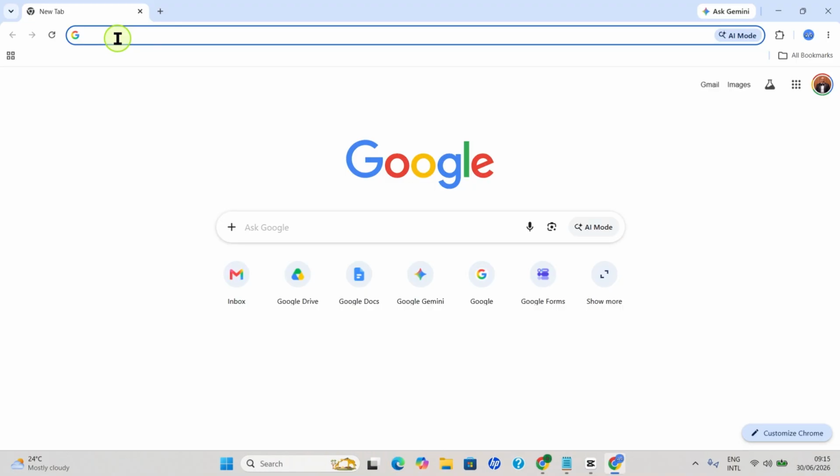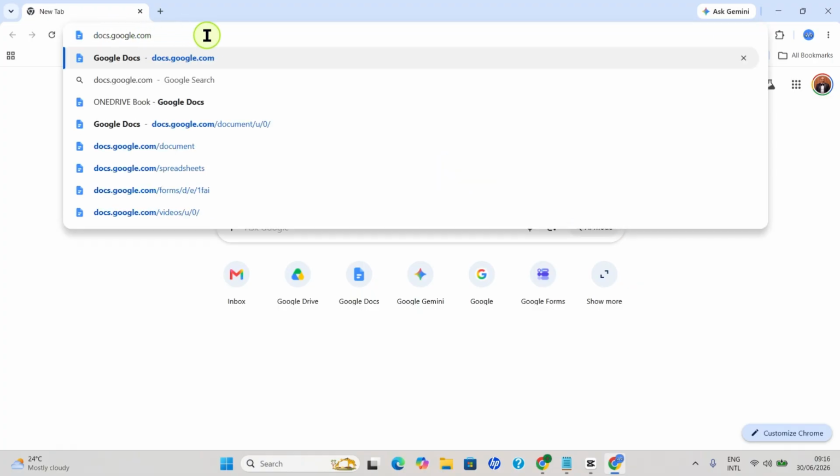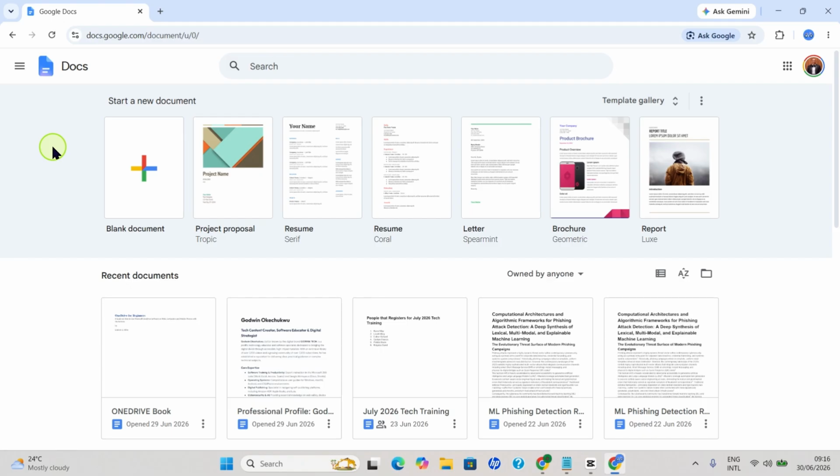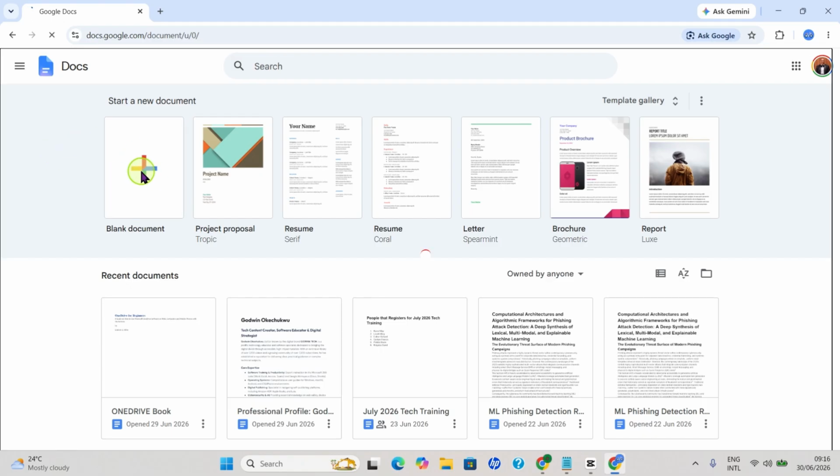Visit docs.google.com. That's the web link here. I'll press the enter key on my computer keyboard. You'll find yourself on a page that looks like this. So let's start with blank documents. So I'll click on this.